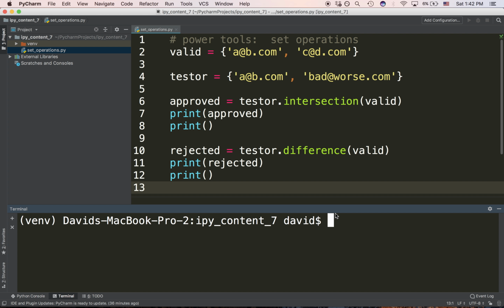Take a look at this. Imagine we have a list of valid email addresses and also a list of email addresses that have come in. And we basically just want to see which email addresses, and so we could think of valid as being like a whitelist. I don't know if you've heard of whitelist. A whitelist is a list of approved values. With email addresses, it would be email addresses that are seen to be valid.